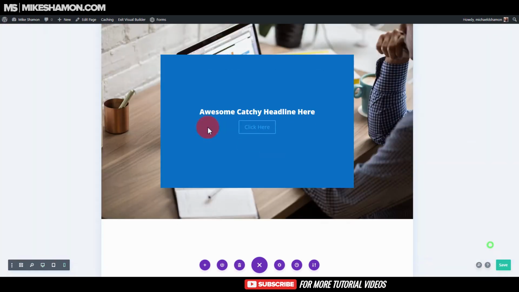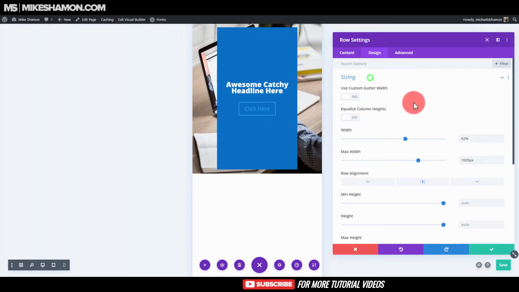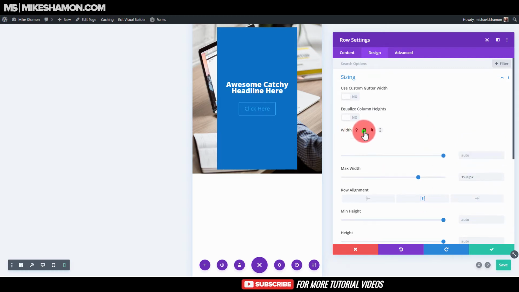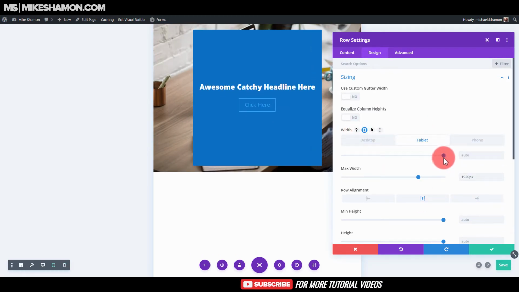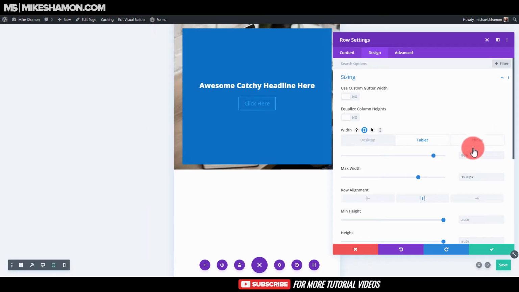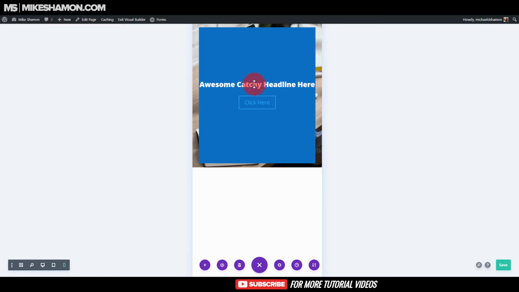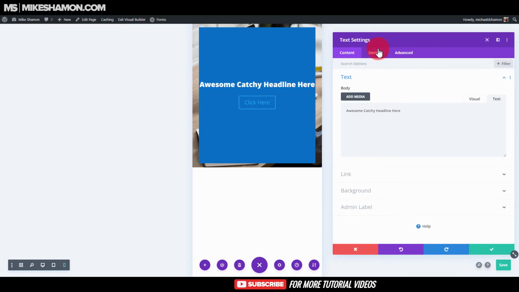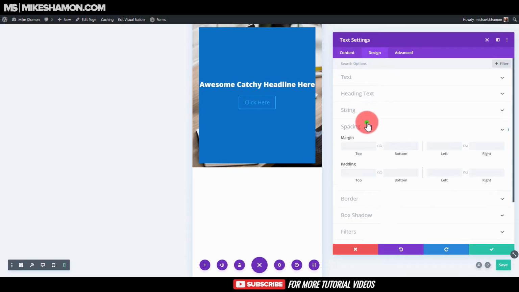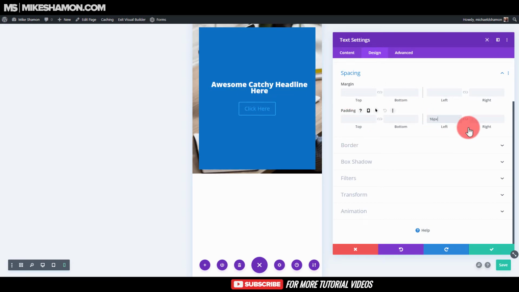All right, and then now for the box, you'd have to do this row right here, and you go to settings, design, sizing, and now for width you scroll over and you go to tablet. I just want to go 90%. You go to phone, and I'm just going to do 90%. All right, check. And then you just have to add some spacing to this, which you can add anyway, so you don't need to do a special setting.